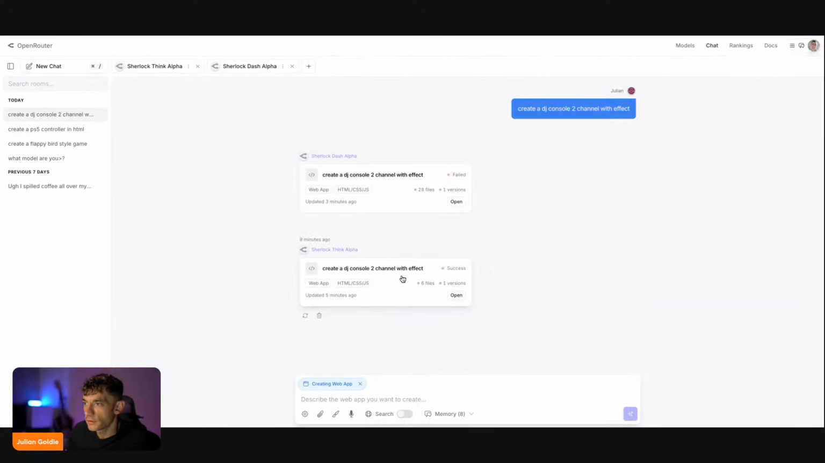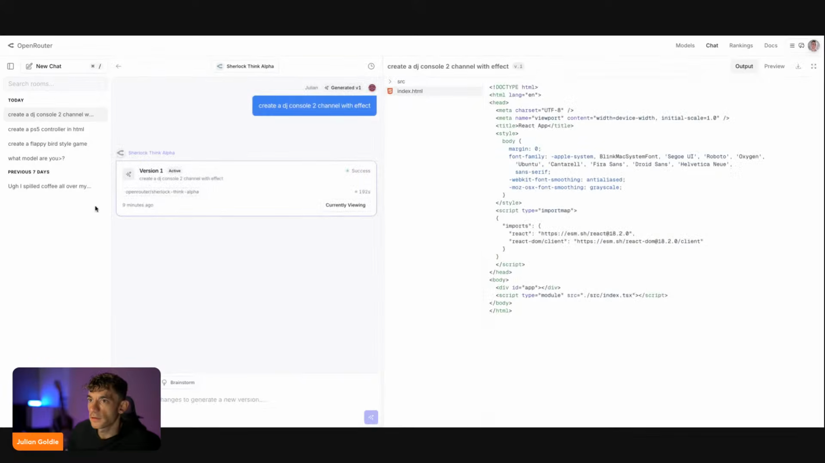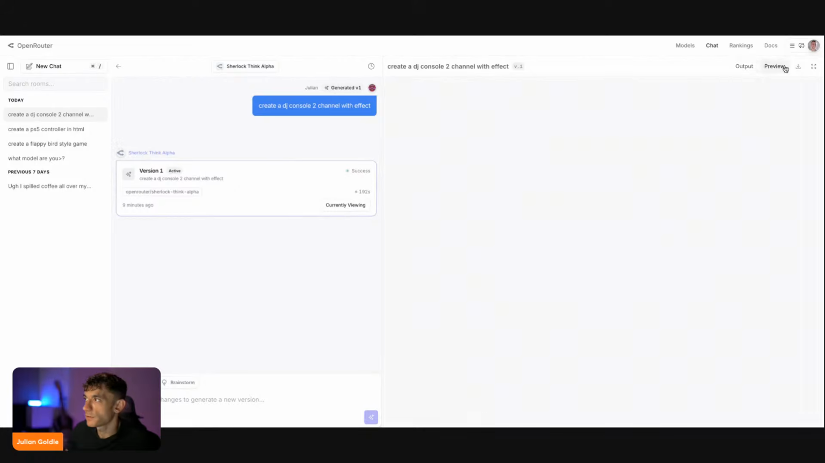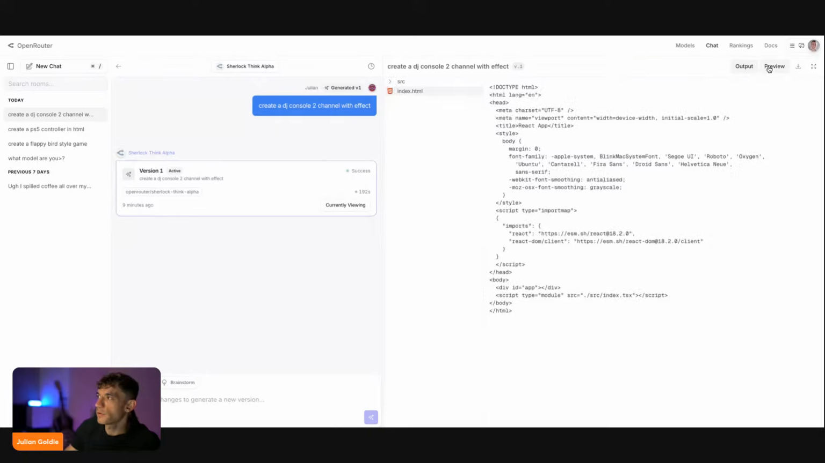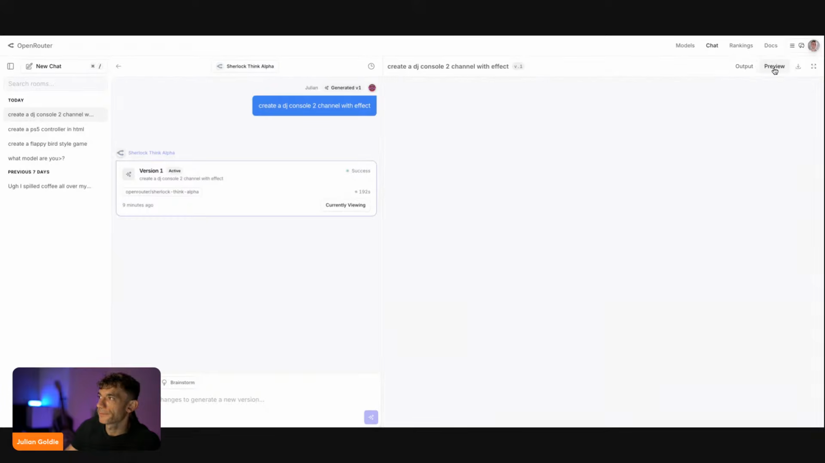Let's have a look with this one. So this is create a DJ console. Let's preview it. What's going on over there? What is this about? It says preview and then it's not working. I think it's just totally failed, isn't it? All right, so we got 3 failures there. 3 for 3. We just got a blank screen.